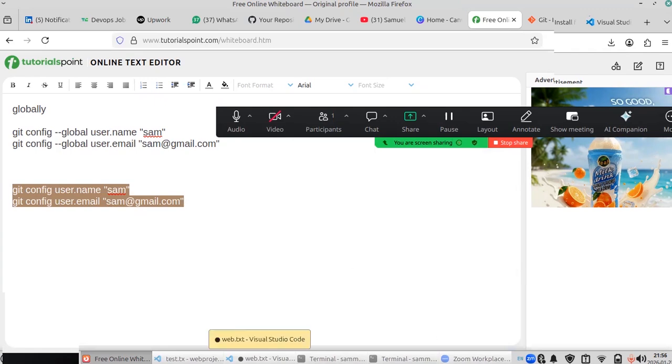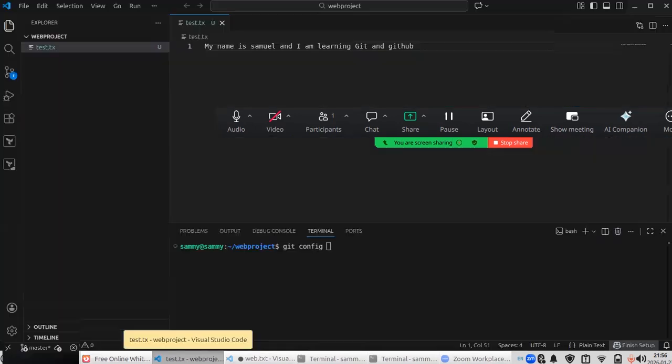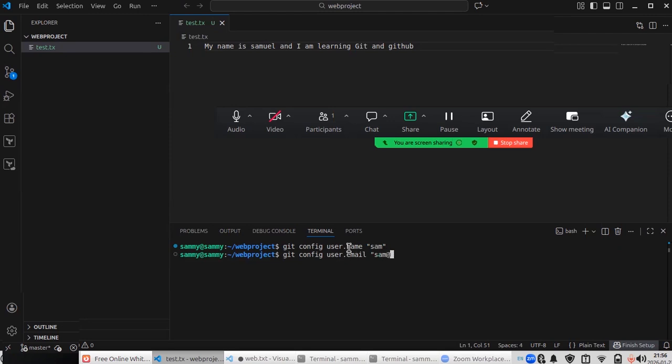So we'll go back to our VS Code. We are going to use the one without the --global flag. So I'll go ahead to do user.name first, Sam. Now git config user.email, Sam at gmail.com.